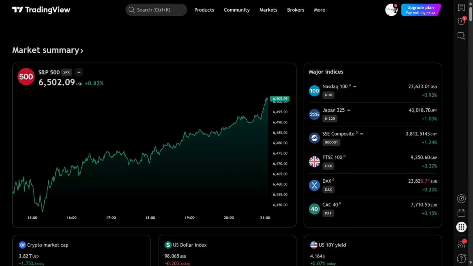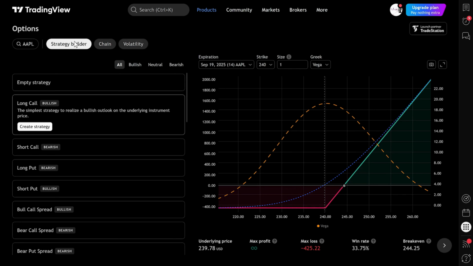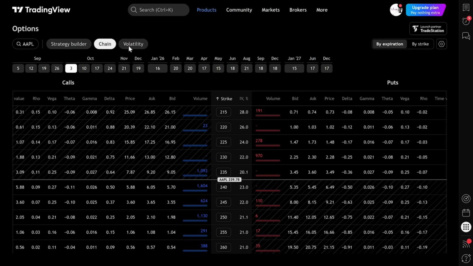The first way is from the main TradingView homepage. At the top, there's a menu called Products. Hover over it and click on Options. This will take you to the full options section where you'll see the chain, the strategy builder, and other tools.